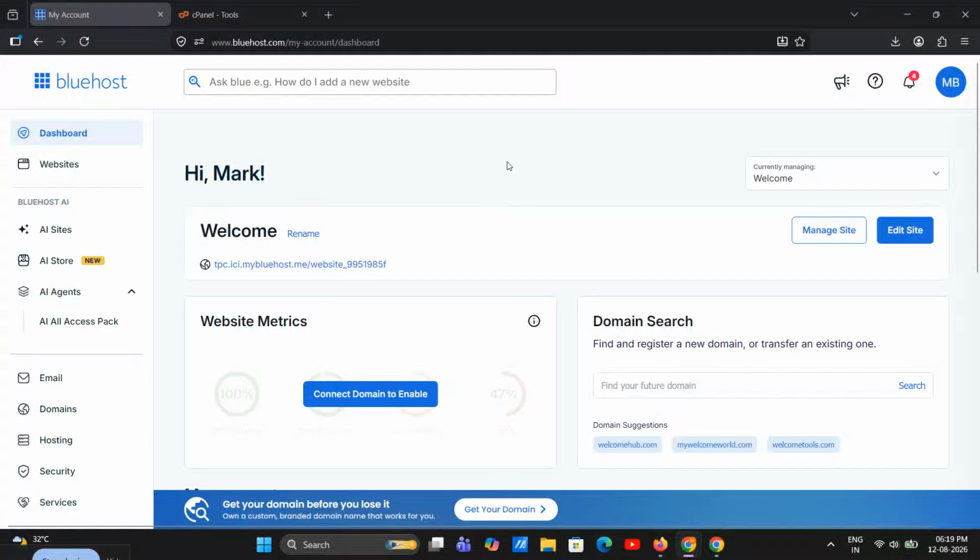If you want to speed up your website and add an extra layer of protection, Cloudflare is one of the easiest tools you can use with Bluehost. In this video, I'm going to show you exactly how to use Cloudflare with Bluehost step by step, and I'll keep it simple so you can follow along even if you're a complete beginner. By the end, you'll know how to turn it on, where to find it, and how to confirm the setup properly.